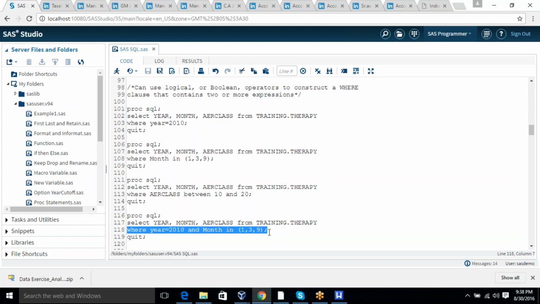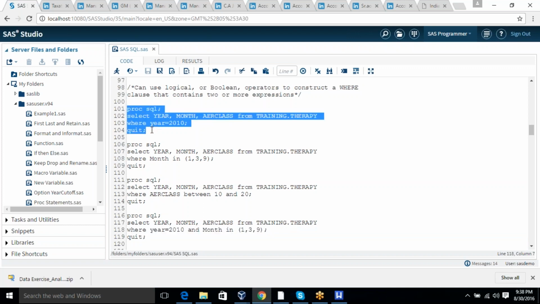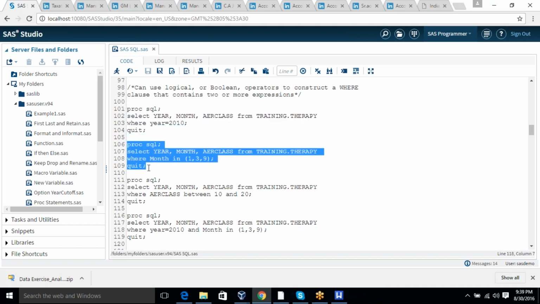So basically there is no difference there. In this case, I am putting a single condition, like year should be equal to 2010. Here I am applying that month should be equal to 1, 3 or 9. So year should be equal to 2010 plus month should be either 1 or 3 or 9. So here I am putting 2 conditions.